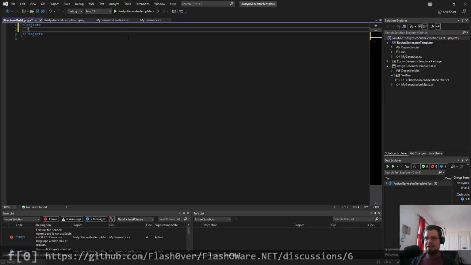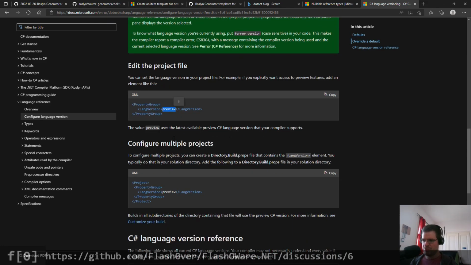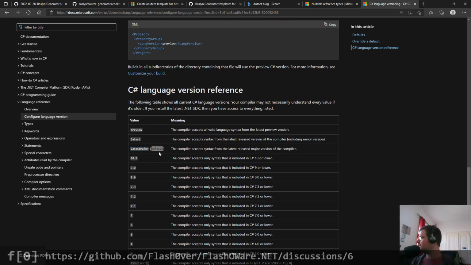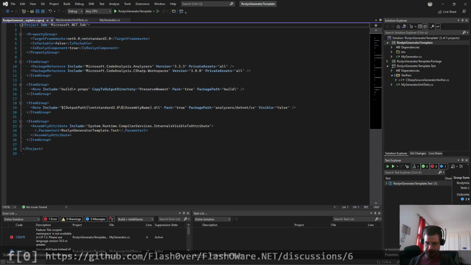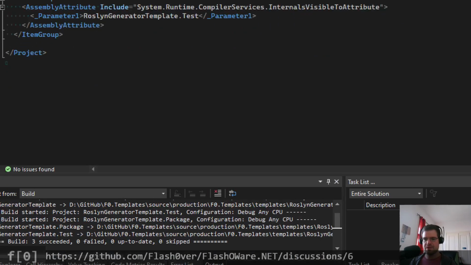So we can add a property group in here and set the language version here to, I think default would be then the one which is used by the SDK, but let me look this up. There is preview, latest major, default. Yes, I would like to use default in here. Let's format it a little bit. When we save that and we build it, now the warning should go away, and it does. It succeeded.